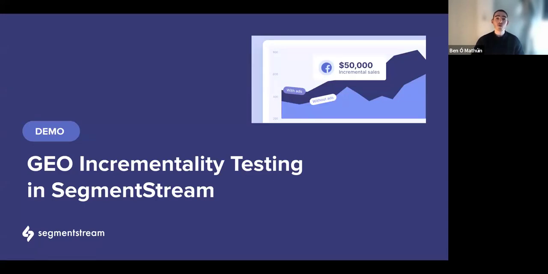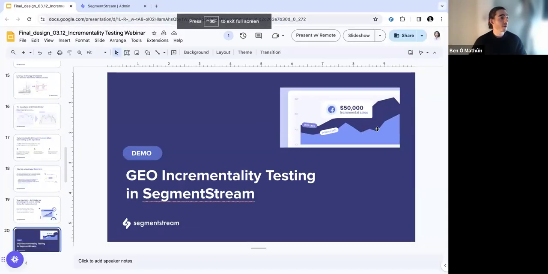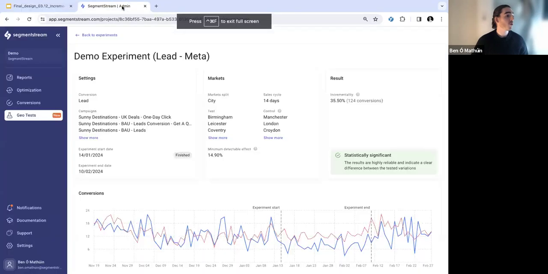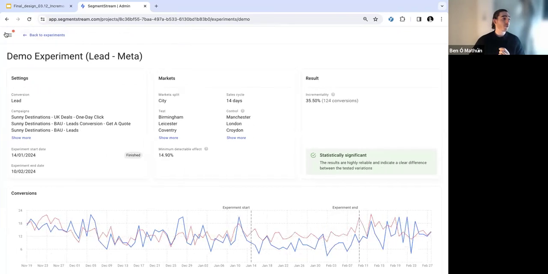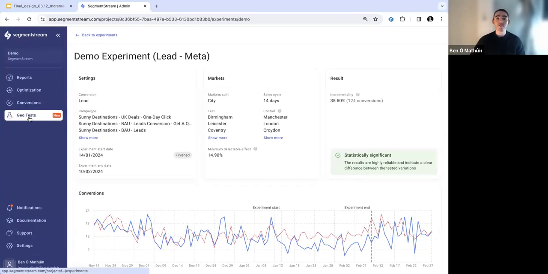So what I'm going to do now is just quickly navigate over to the platform itself and just walk you through the experiment itself within the SegmentStream platform. So for those of you who are familiar and perhaps partners with us already, you'll have seen the GEO tests have now been added as a module within the platform.